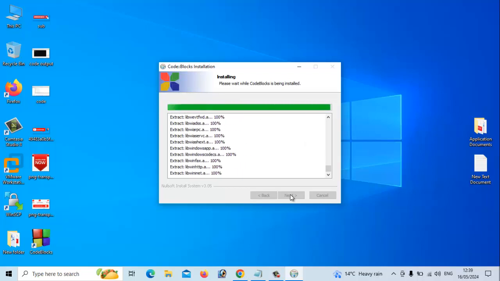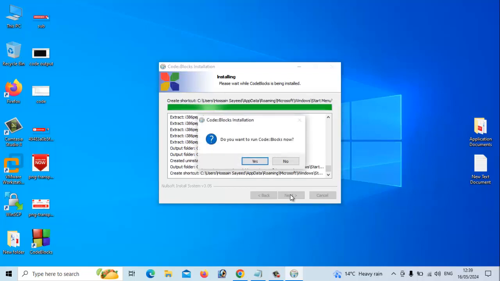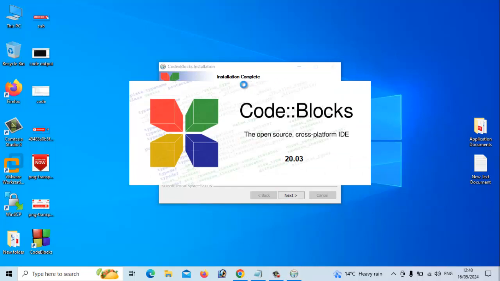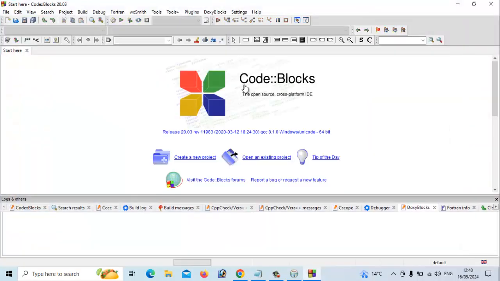And it has been successfully installed at this moment. Yeah, this one is installed already, and here it's showing a message: do you want to run CodeBlocks? Yeah, I want to run the CodeBlocks software, so I just click here, yes. The installation is successfully completed. Now it's opening the main interface of the CodeBlocks software. Yeah, this is the main interface of the CodeBlocks software.